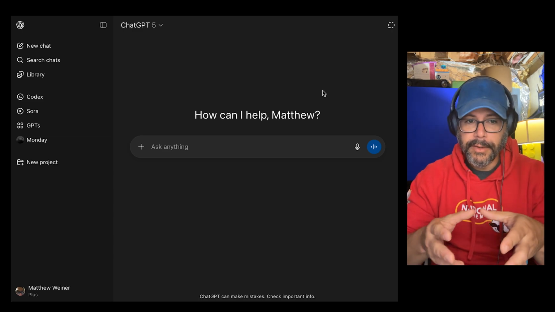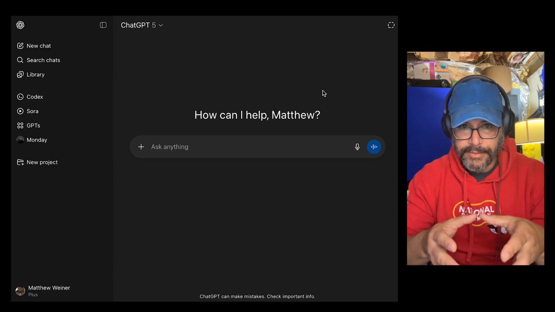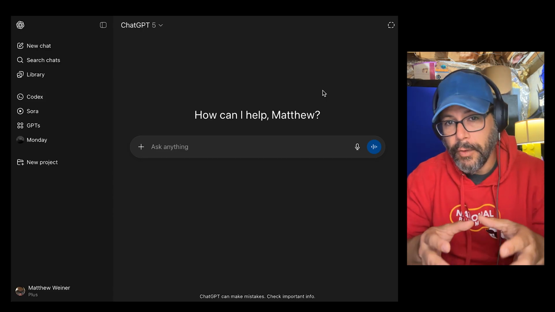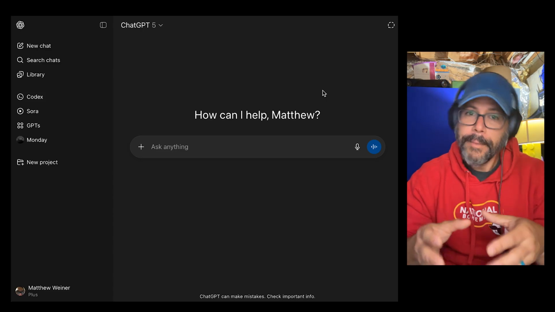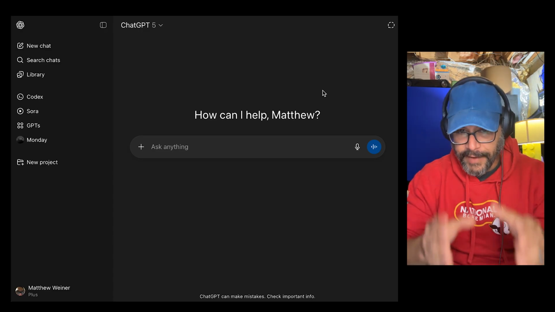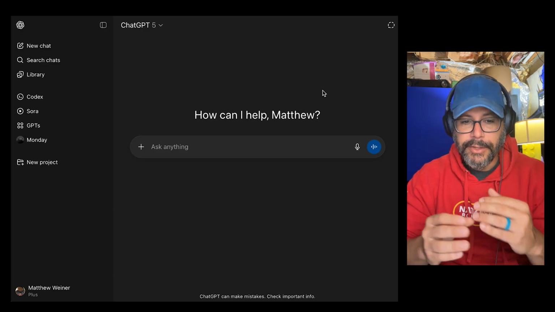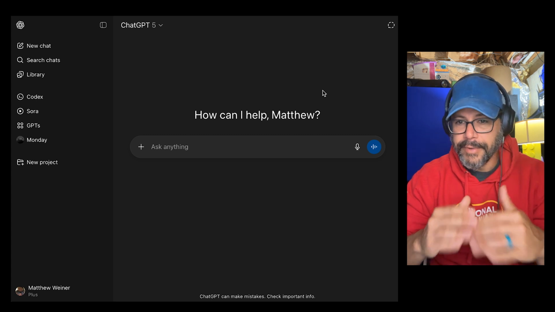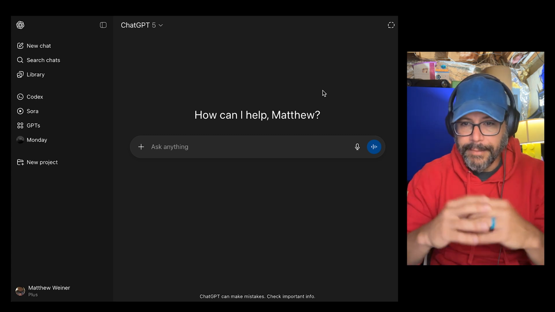So, like I said earlier, when you're doing your initial settings, this should carry over. What you're doing on your web browser version should carry over to when you open the app and when you open the mobile app. And if you follow these instructions, you don't have to worry about privacy or improving the model for others.